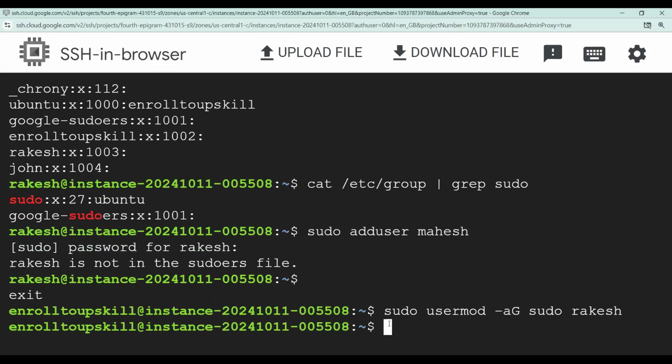So this is a simple way. Try to understand what we have done. I added sudo because enroll to upskill doesn't have the permission to do that, so I made enroll to upskill a temporary admin or temporary sudo user. Then the command I have used is usermod, user modify, which changes the user permissions. Hyphen a means append. Why do we use append?